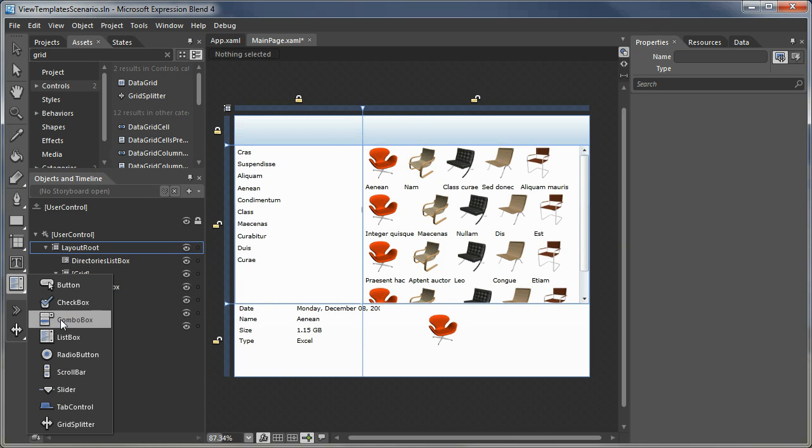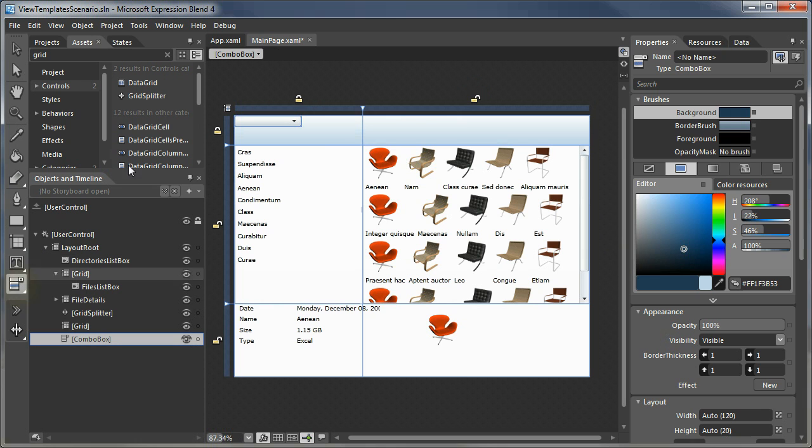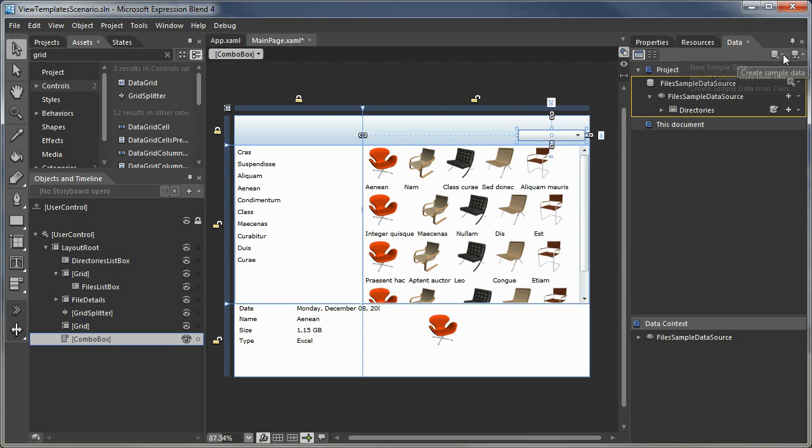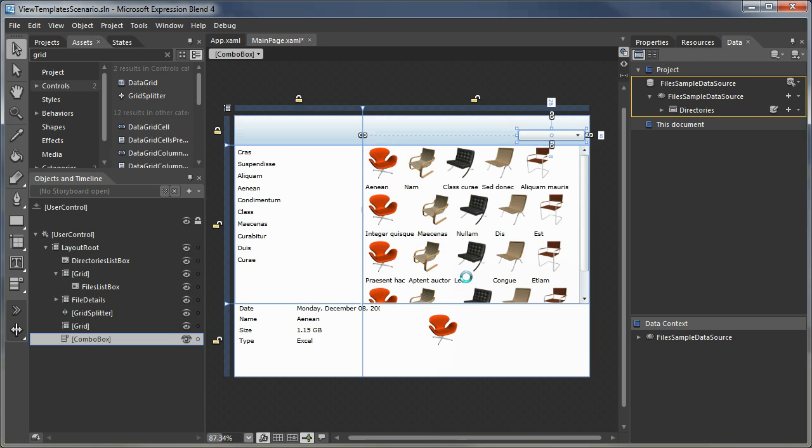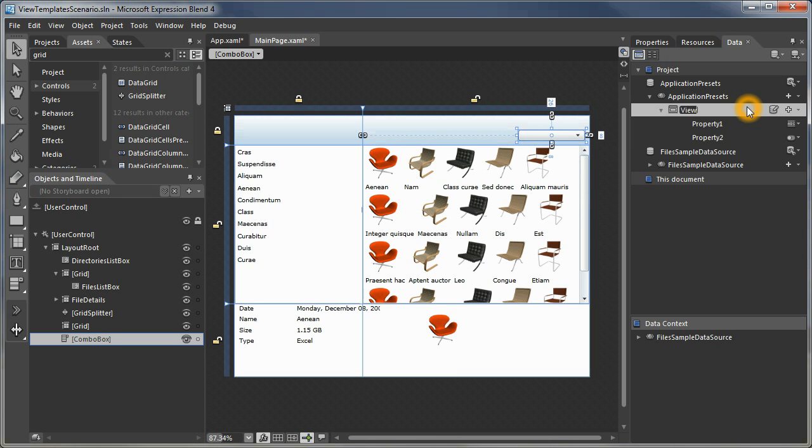So let's pick a combo box and let's move it approximately where it might be in a real file browser. So I'm going to switch again to my data pane. I'm going to add a new sample data source, and I'm going to call this application presets. It doesn't really matter what this is called. Styles. And again, I'm going to use my ubiquitous name property.